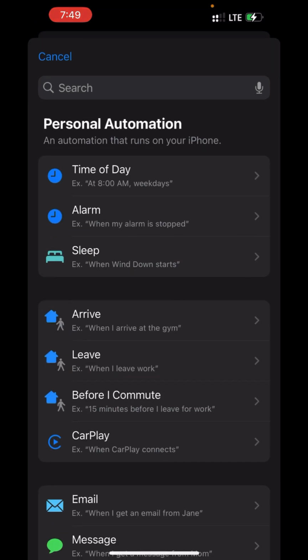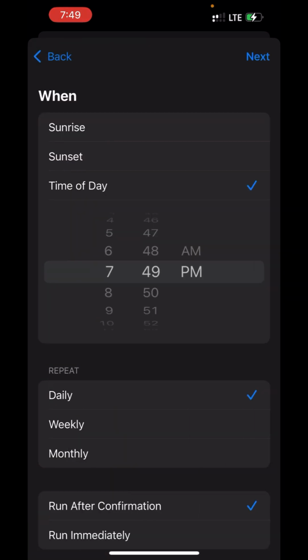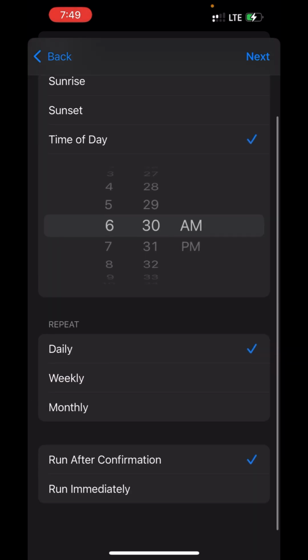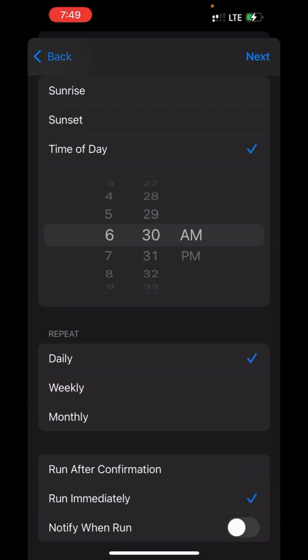Now we want this to run at a specific time of the day, so we're going to select Time of Day. And let's set it for 6:30 a.m. because we are sending in our time first thing in the morning. We're going to have that run daily. And we're going to select Run Immediately. And we don't need our phone to notify us when it runs the automation. So now we're going to select Next.